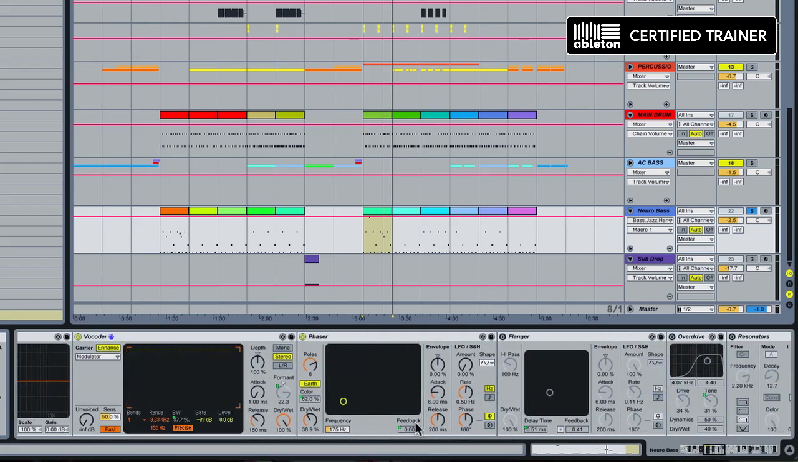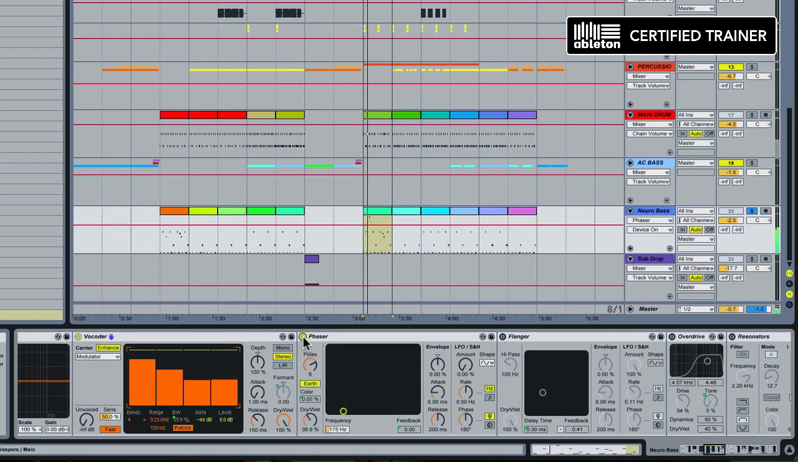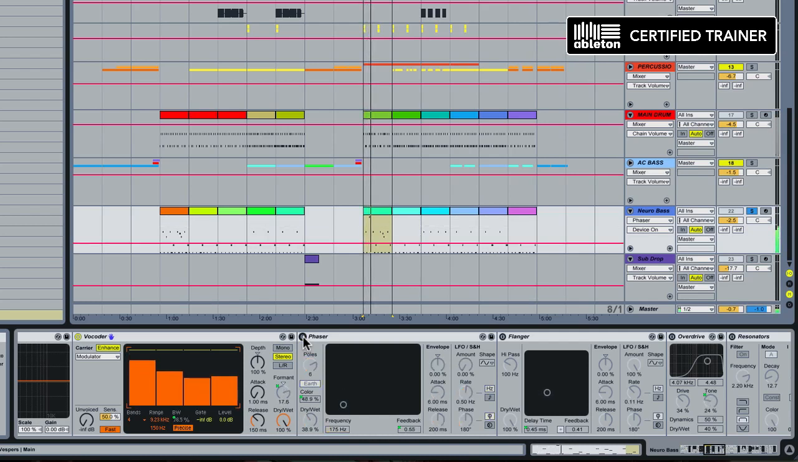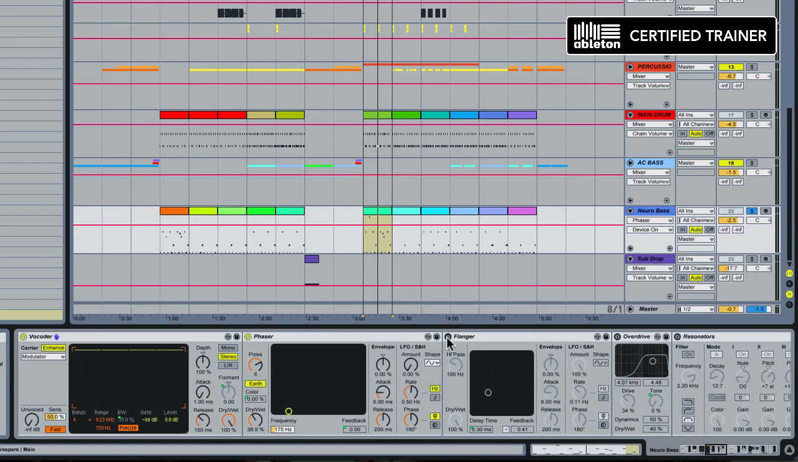So we've got color and feedback being moved by that macro knob. Let's go without and then with. Okay, next up is our flanger. The flanger again is helping to fill out the sound, helping to give it a bit more space. It's helping to give it a bit more character.